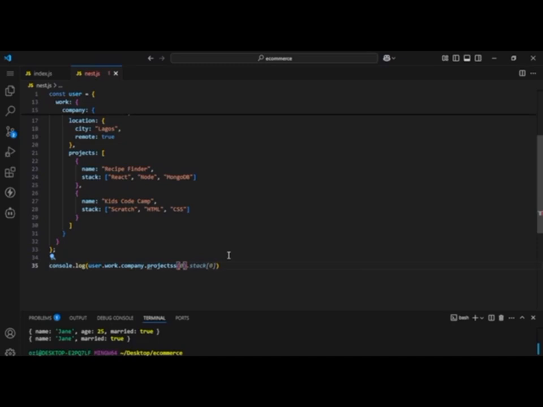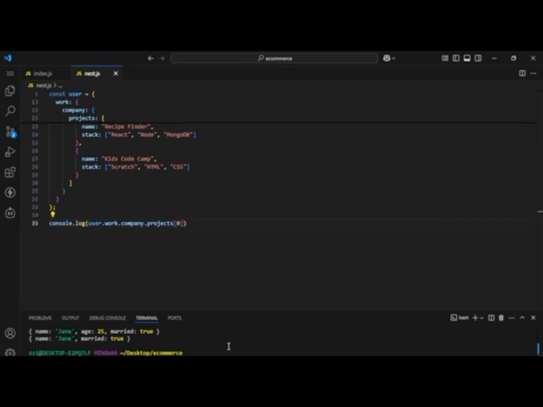and since the project is an array, we're going to use the index method. I want to get the first one, so we're going to use the index 0 project. Okay, let's spell it well. So we're console logging this. Let's run node nest.js, and you see we're getting the first one. So we're getting the recipe finder and the stack.